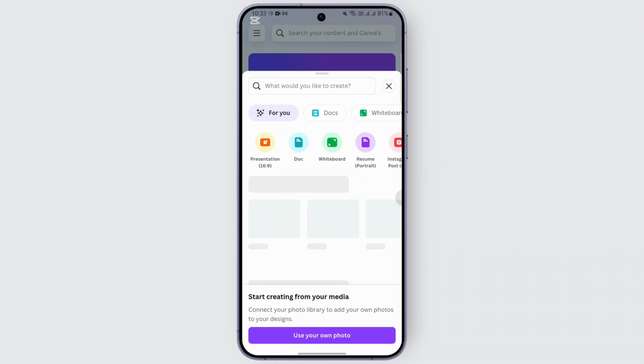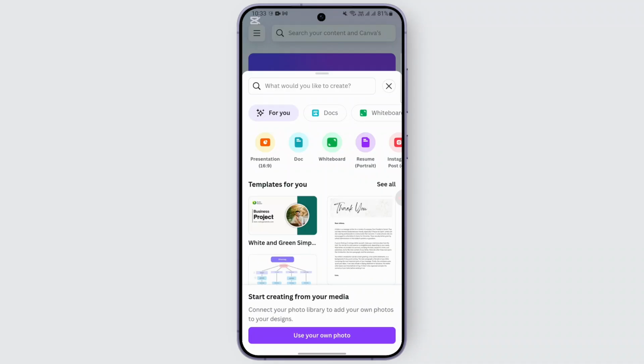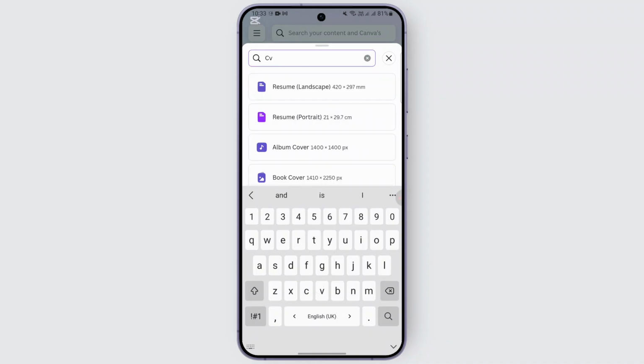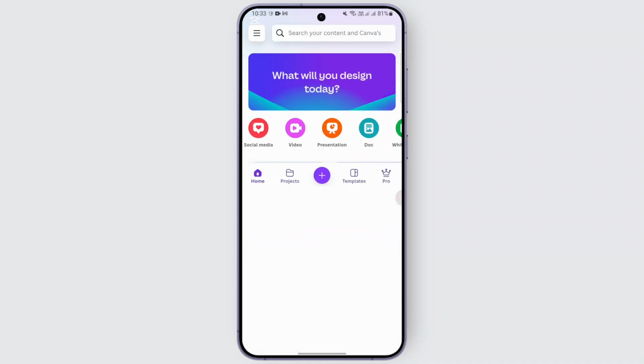After that, you'll get this option. Under this, where it asks what you would like to create, you can type in CV or resume. When you type that in, it will give different options, for example, resume in landscape mode. You can just tap on it and it will lead you to another page. Wait for that page to load completely first.